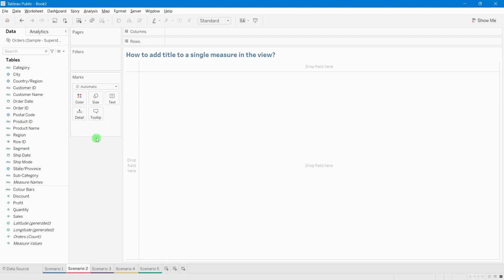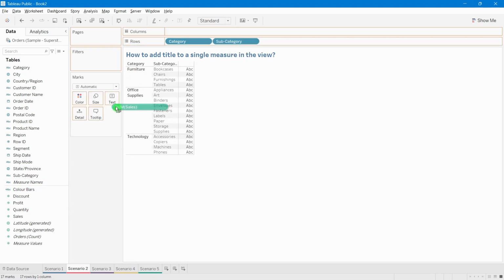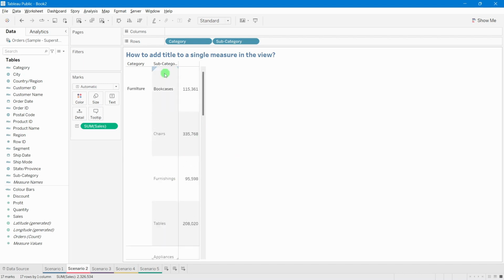So I will show you first. I will build a visualization and then I will show. I will take category, then I will take subcategory in the view, or let's take subcategory, and I will take the sales into this particular text. And I will just increase the size of this. Oops, it's too much.